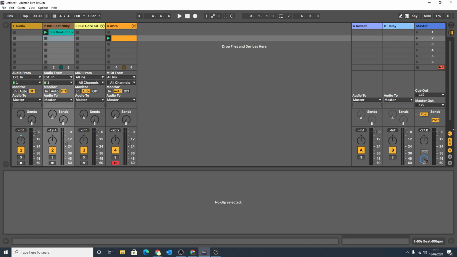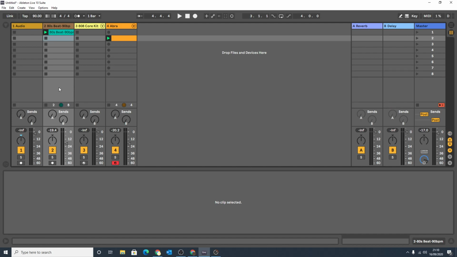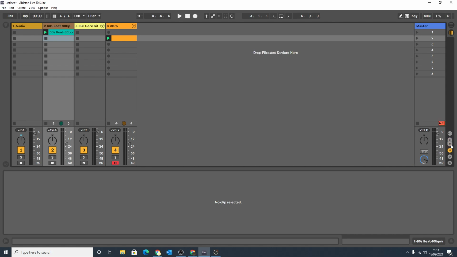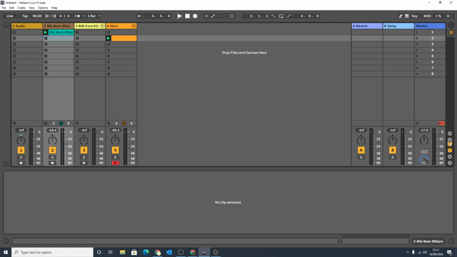Over here on the left, sorry, the right, you've got these yellow buttons, and these turn on and off different features of the mixer or the interface. So I and O turns off your inputs and your outputs. If I press that, you'll see it gets rid of that. S gets rid of your sends. R gets rid of your returns. M gets rid of your mixer.